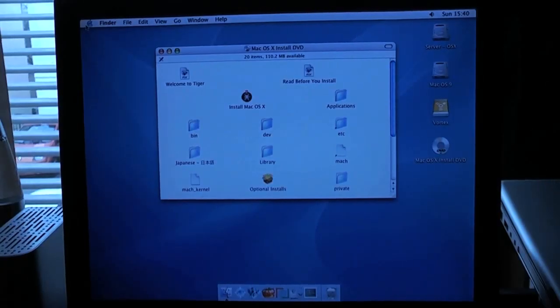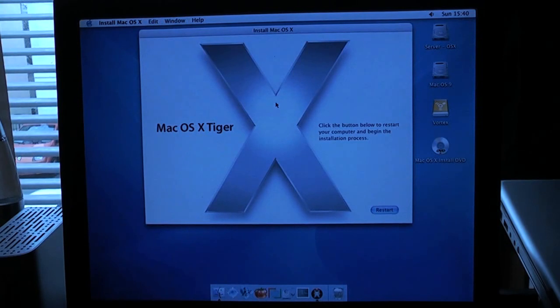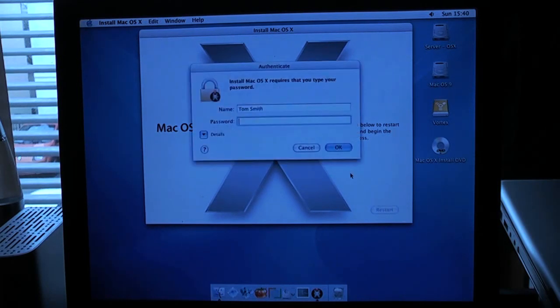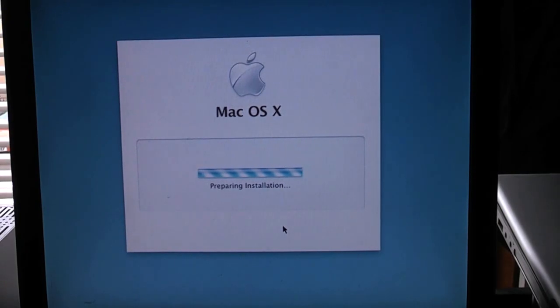So here we have it. Install Mac OS X. Mac OS X Tiger. I love Tiger. I started off on Tiger. Brilliant operating system. Okay, so it looks like my disk works. We are going to use English for our main language.